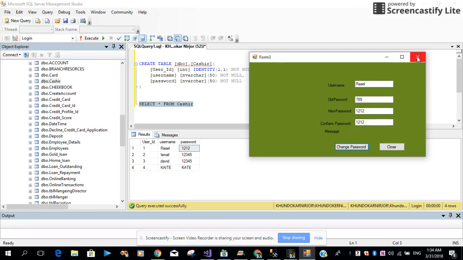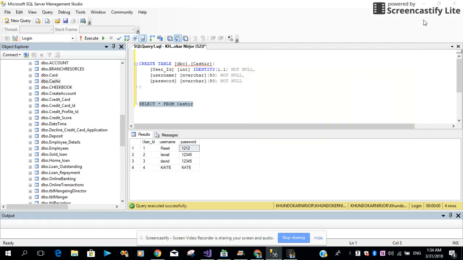In a later video session, we will see how to consume the WCF service in Windows Form application.